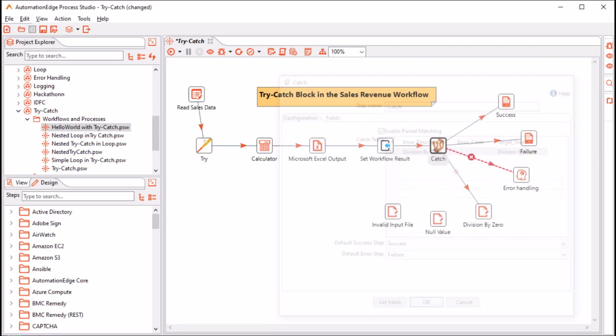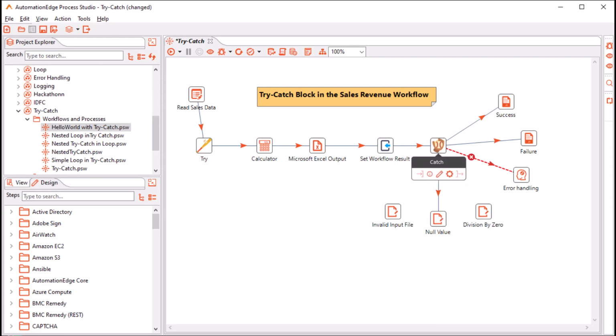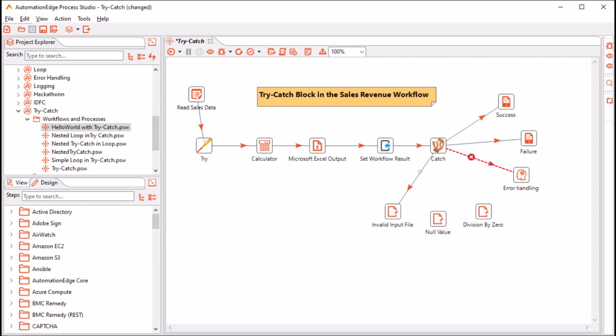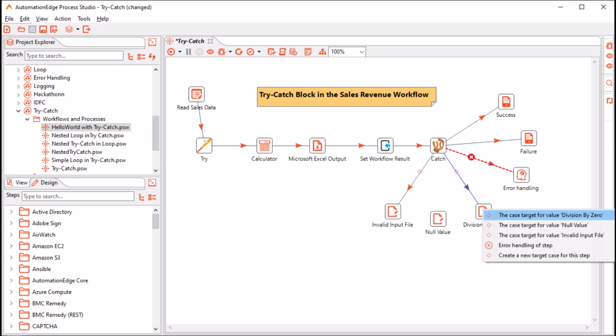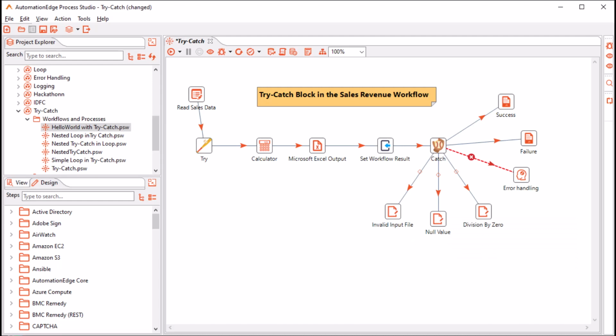Let us click OK. Let me draw another hop to the null value, and I want to create a new target case for this step. Once again, let me draw a hop to the invalid input file, and I want to create a new target case for this step. Let me redraw the hop to division by 0. Let me select division by 0 this time, because I already created the target case and the target case for null value. Let us go and check the catch step configurations.